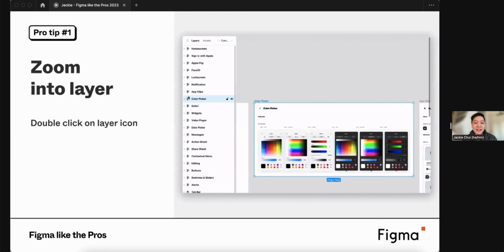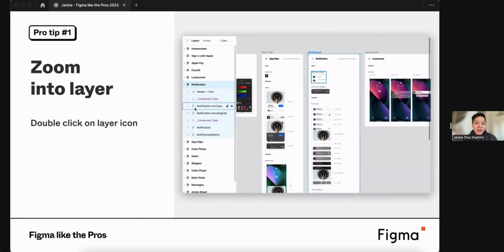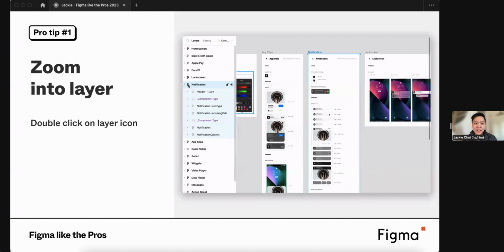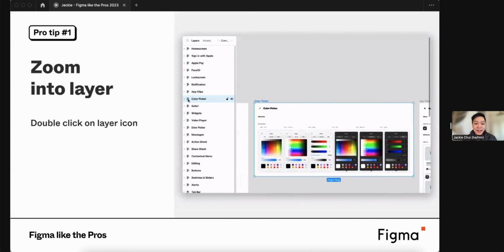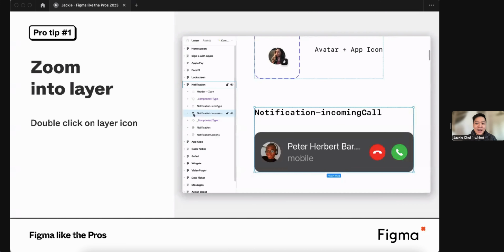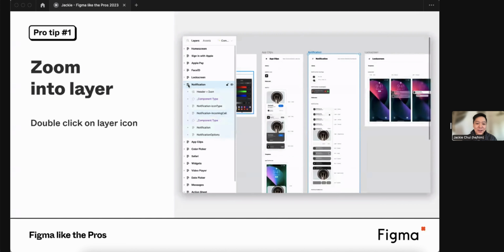Let's start with the basics. The first tip I want to share is you can zoom into any layer by double-clicking on its icon in the Layers panel. I actually just discovered this myself pretty recently, and I couldn't believe I hadn't known about this for all these years.